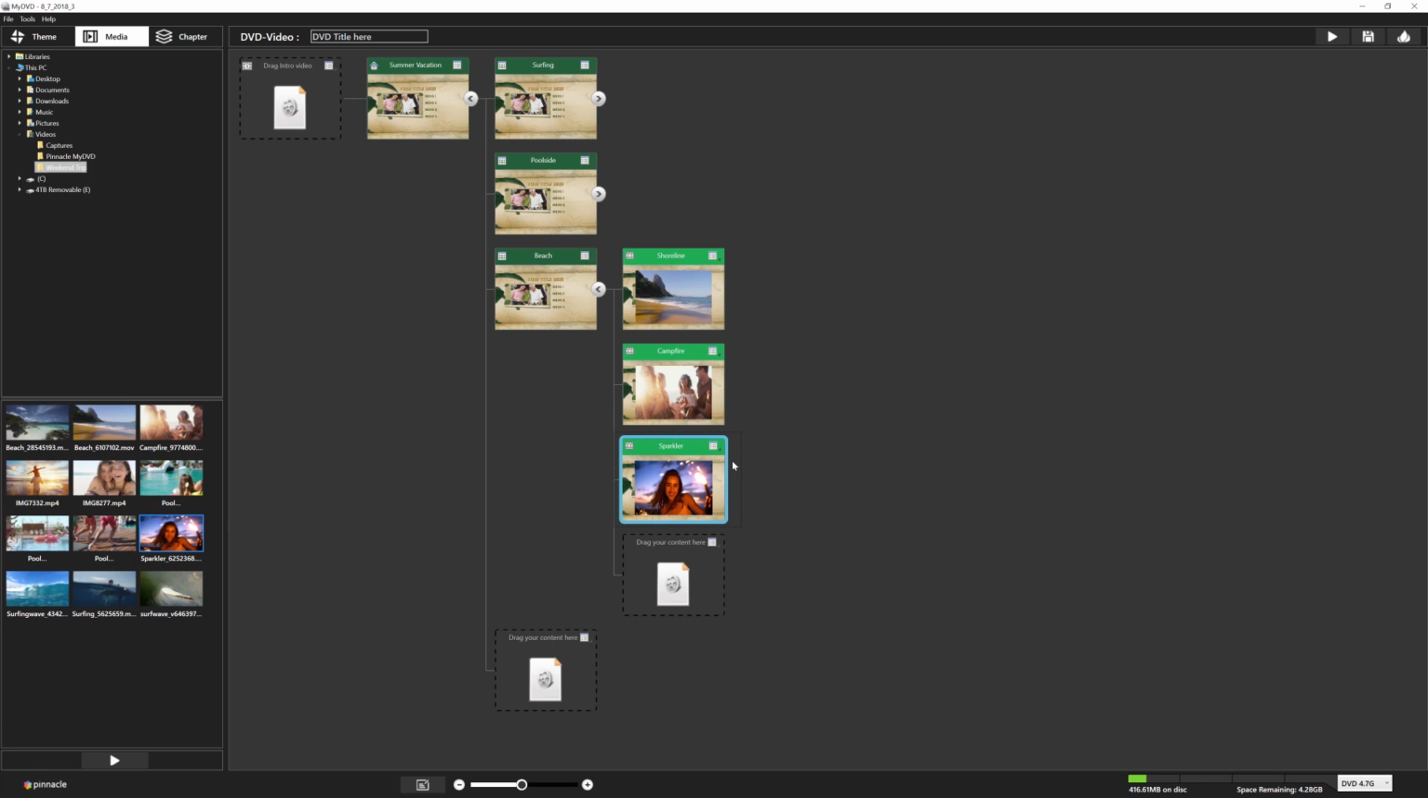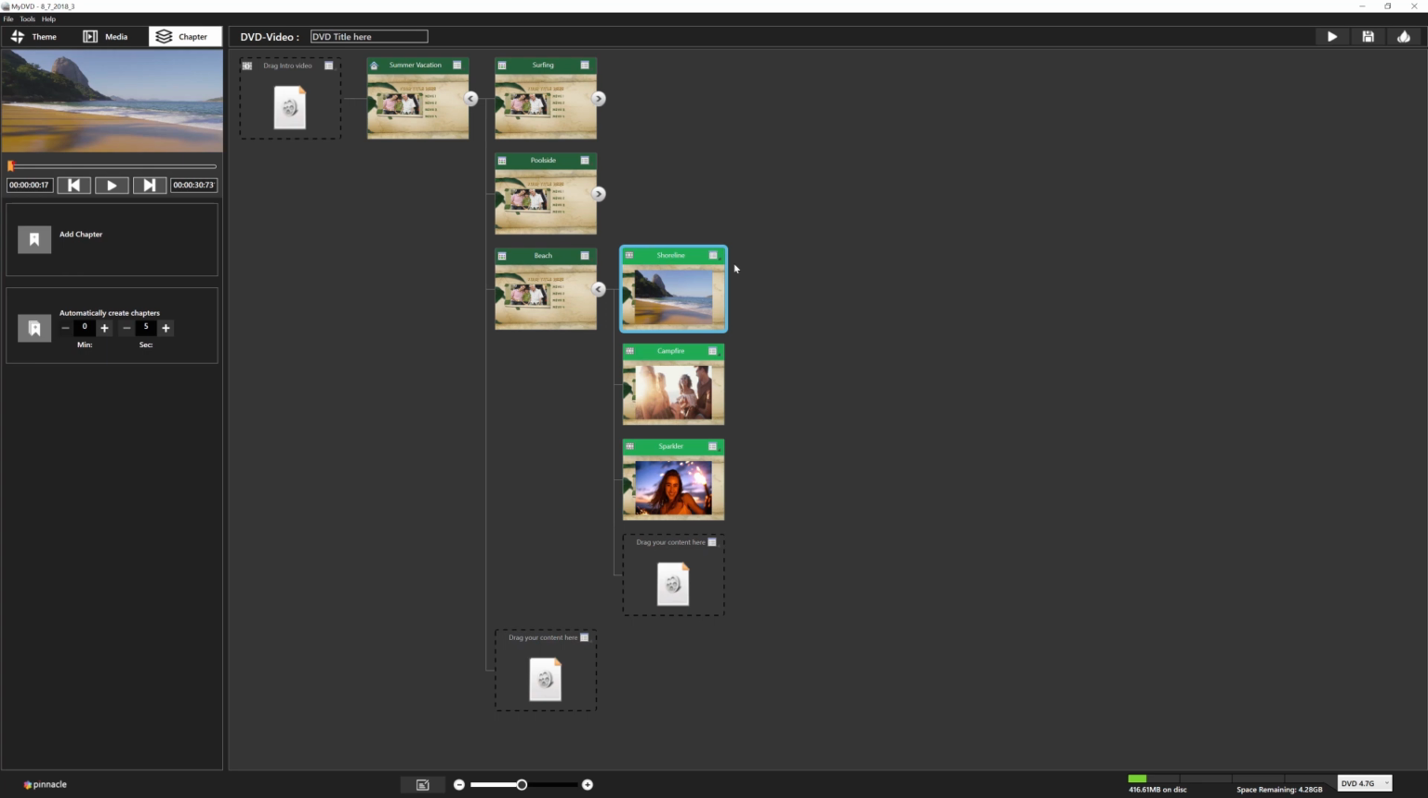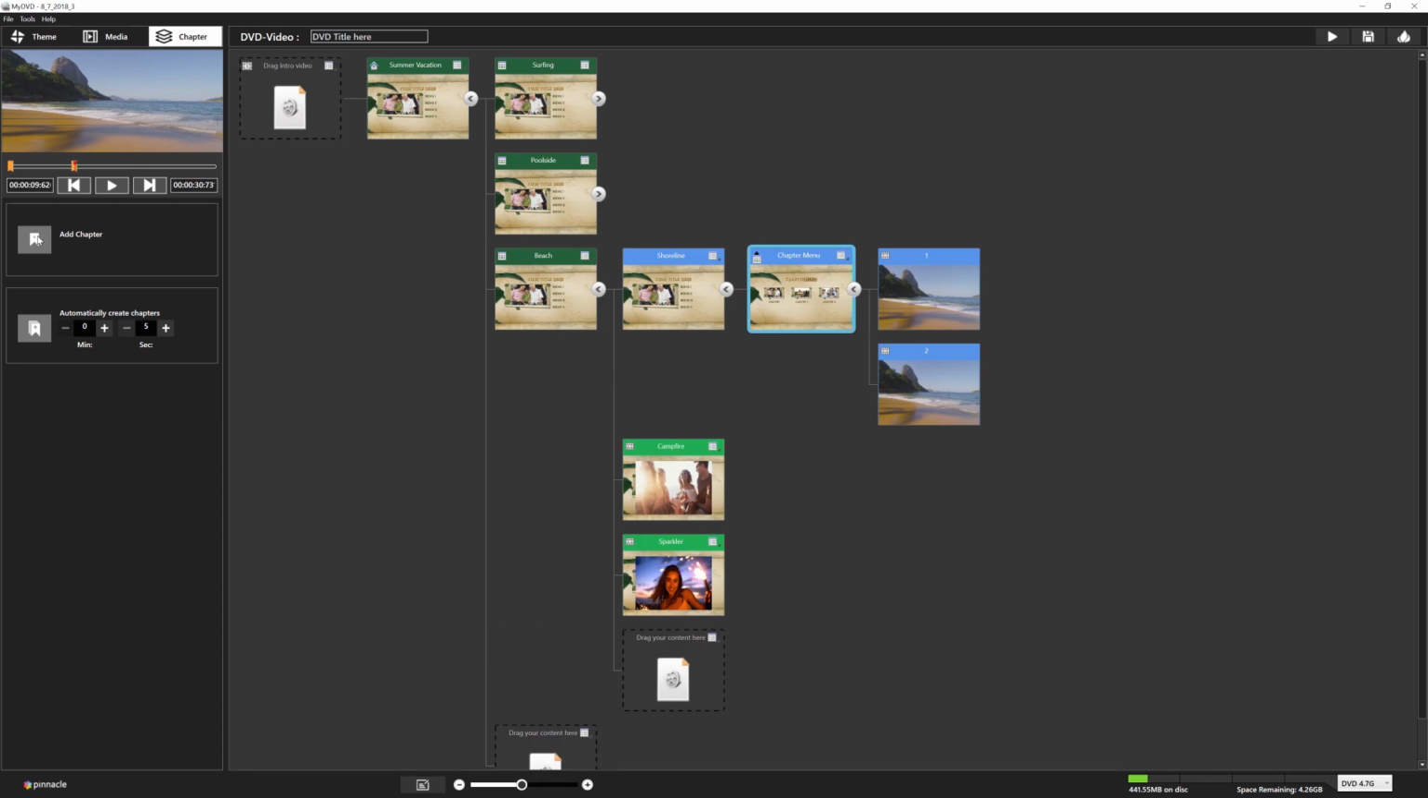You can add chapters to individual media clips by clicking the drop-down box for the clip and selecting Add Chapters. Simply scrub to the location of where you want the chapter to be and click Add Chapter here. This is useful for longer media clips, so viewers can easily skip ahead or backwards if they need to.